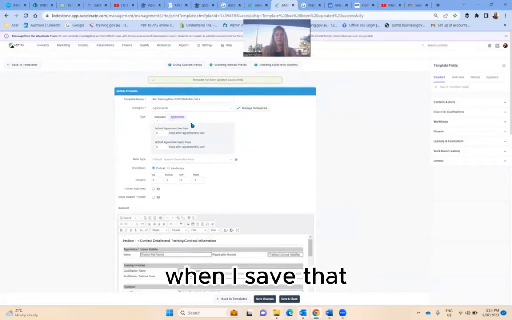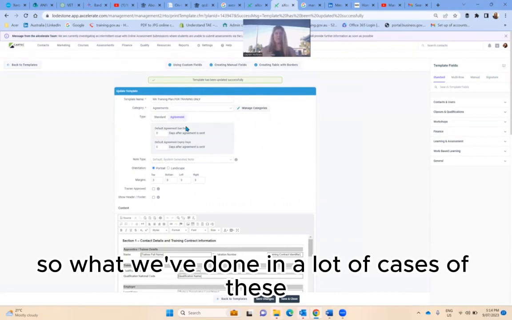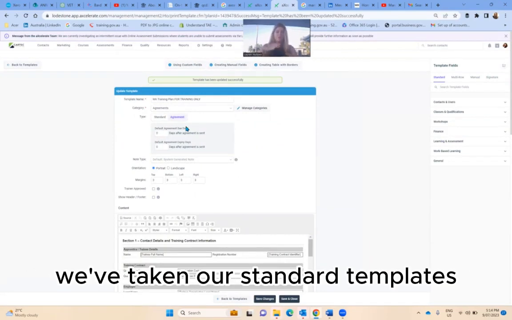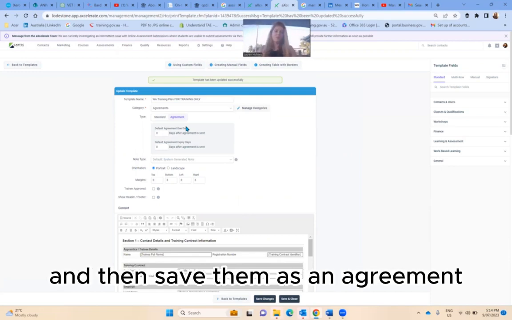Now, obviously, when I save that, I want to make sure it's being saved as an agreement. So what we've done in a lot of cases is take our standard templates, duplicate them, create them as an e-signature template, and then save them as an agreement.